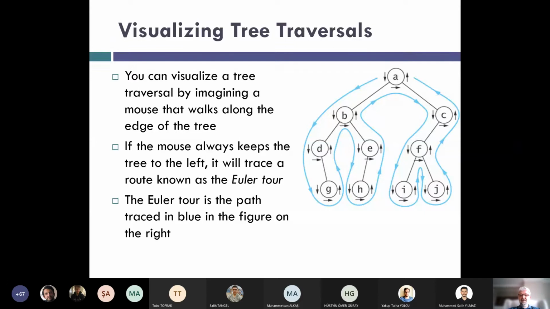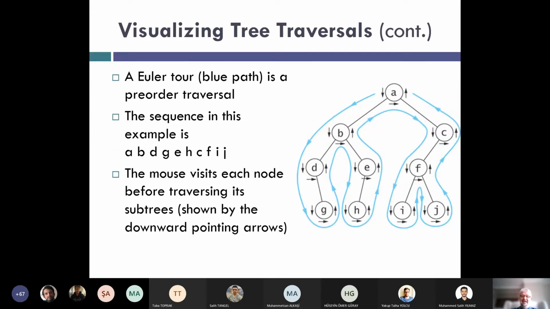So we see each node 3 times in this Euler tour, and each pass actually signifies one of these traversals. For example, if we process a node while going down, then we first process A, then B, then D, then G, and E, H. This is pre-order traversal.